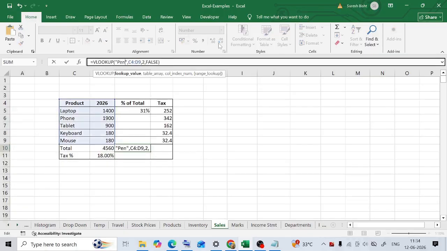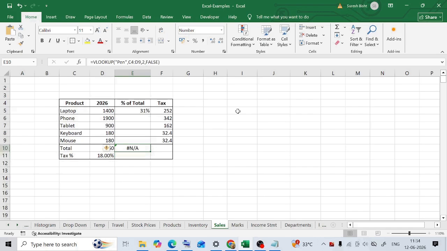Let's say instead of phone, I give pen. You see it returns a NA error. So it means not available. It is not able to find pen in the lookup data. So either the value could be missing or you may have given the wrong spellings.